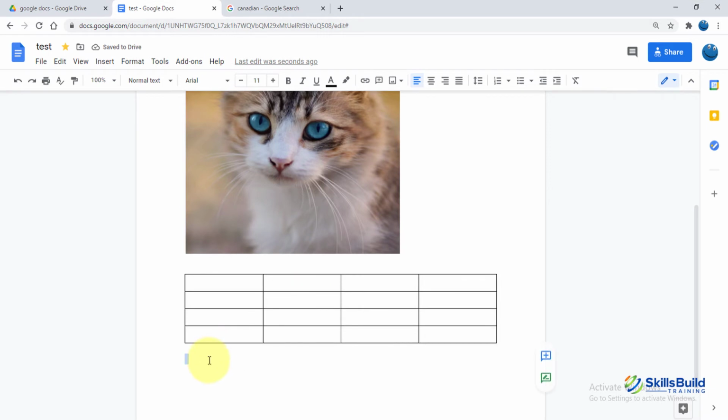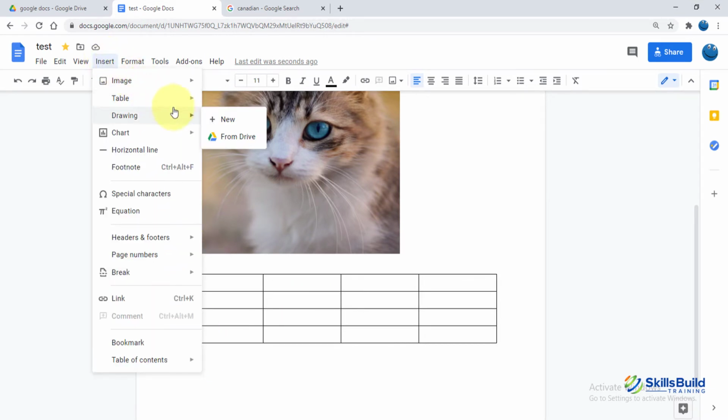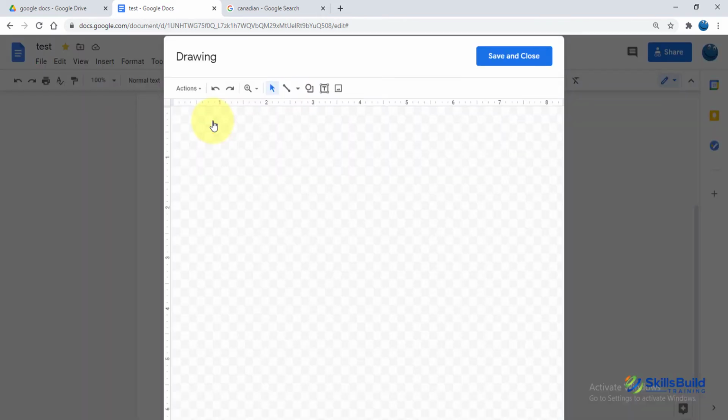The next thing is drawing. So if you really want to insert a drawing on your document, this is really interesting. This is great for overviews and students who are working on multiple projects. We have two options here, either to create a new drawing or select it from your saved drawings in the drive. Okay, so we'll click on new, and here we can draw anything that we want.